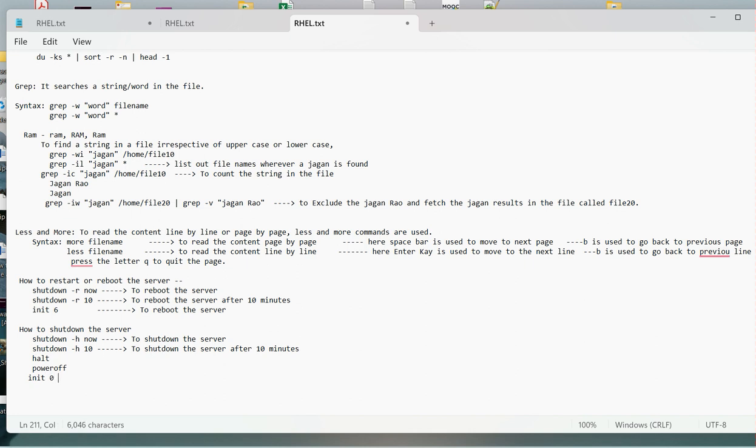init 0. So to restart the server, we use shutdown -r now, reboot, and after 10 minutes it reboots. init 6 is reboot, and init 0 is power off, and halt is also to power off. After 10 minutes the server will be shut down, and with now it will be shut down immediately.